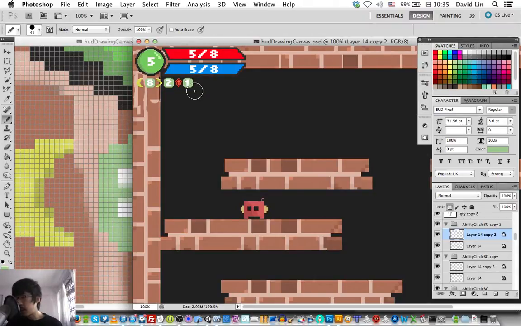Okay, currently I'm using Photoshop. And for stars, I'm using Unity.